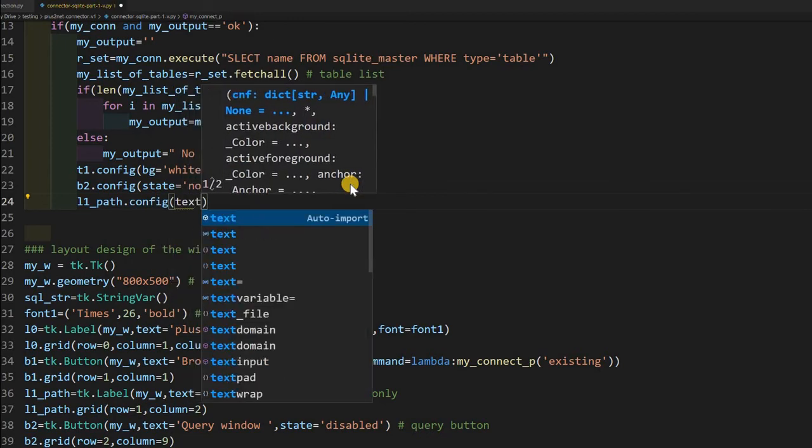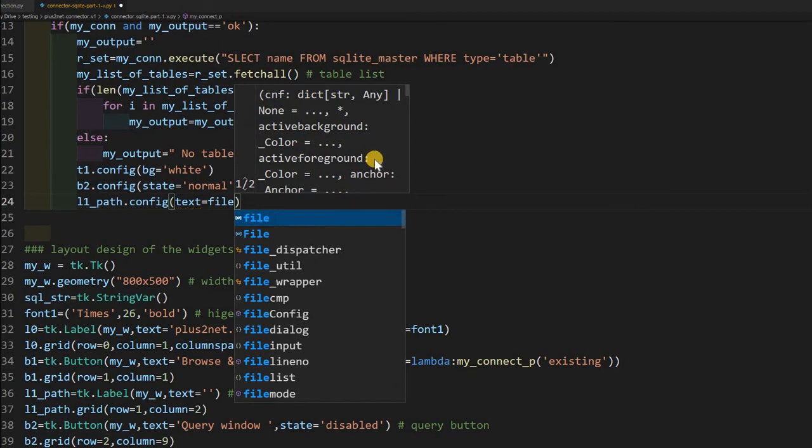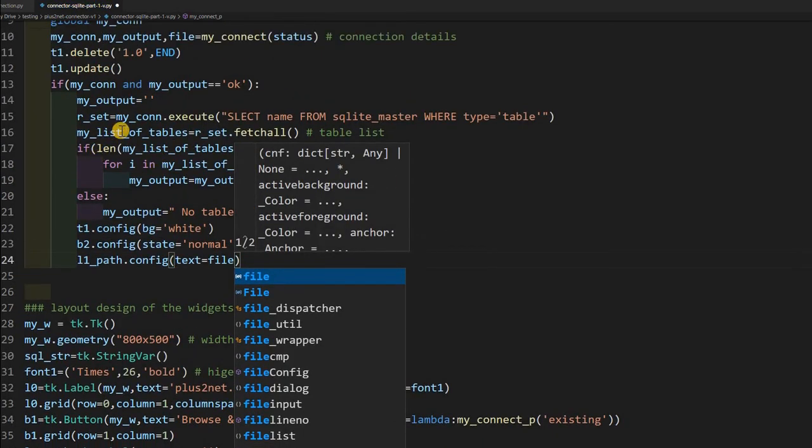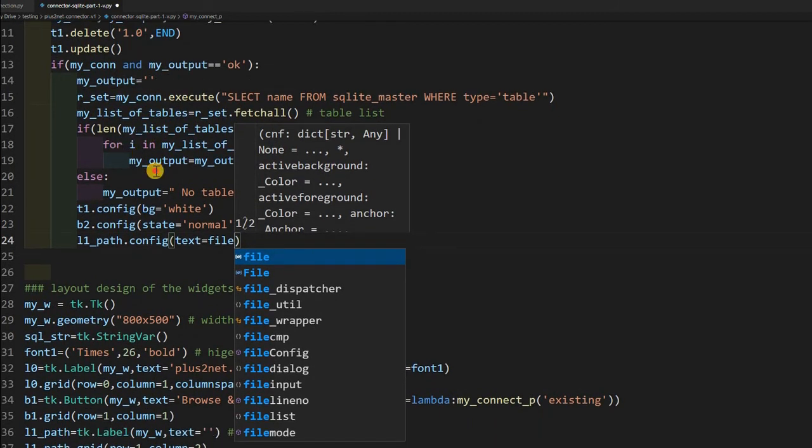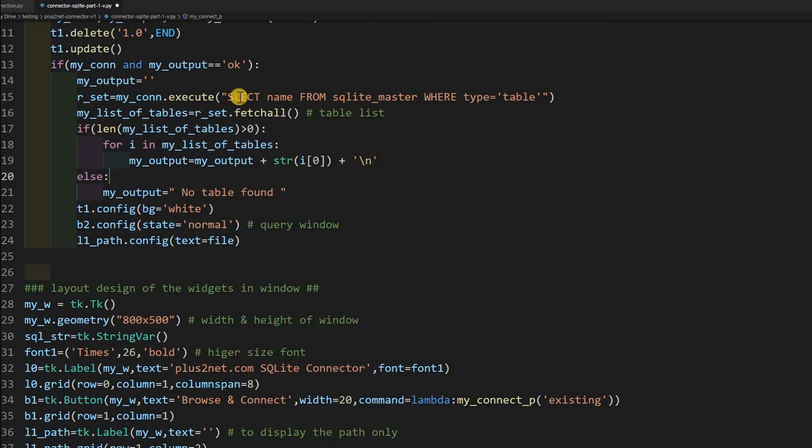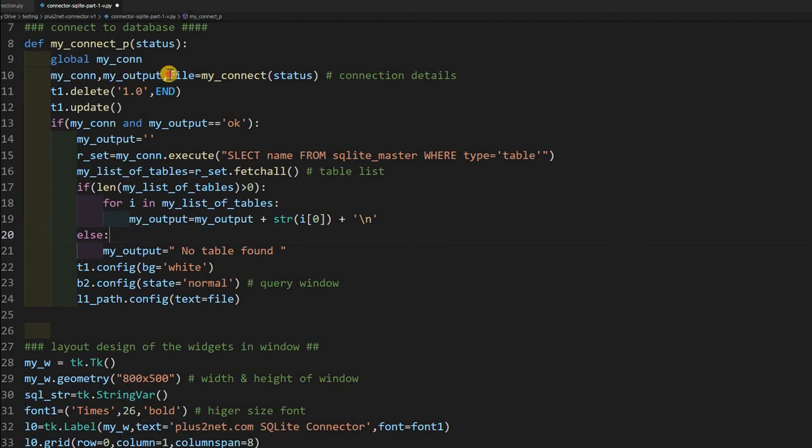Nothing. Now the text part equal to file. File is what? We have received this file when you have executed it, my connection, my output. Set fetch all, select. Here it is, the file we have received when you have executed the connection. So I am just displaying it here. Hope you can understand up to this.